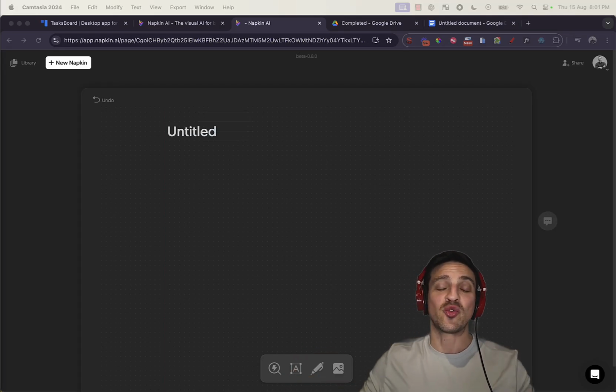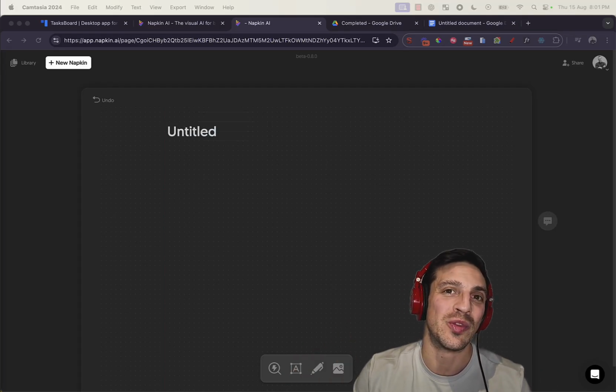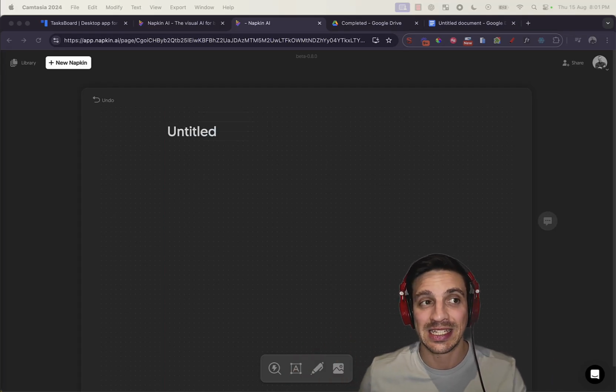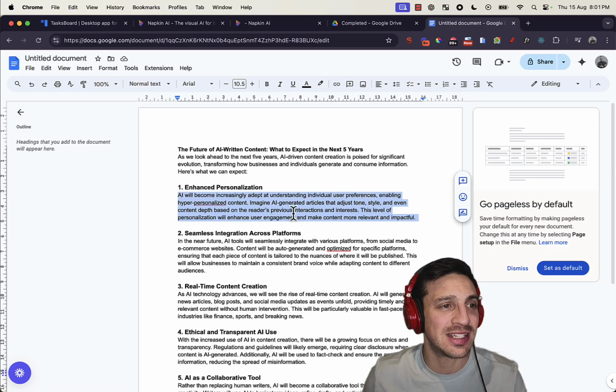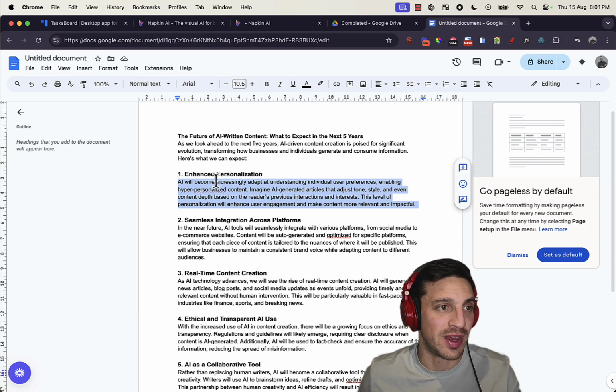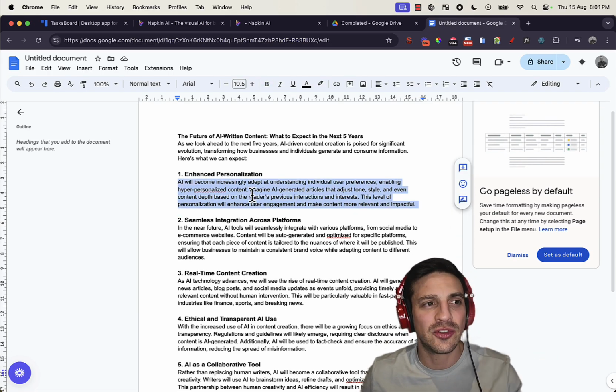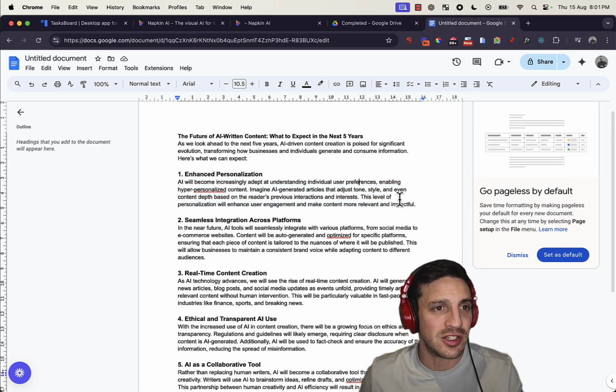Let me show you an extremely useful AI tool that creates visuals out of text. Let me show you very quickly. For example, say I'm writing a blog about the future of AI and I want to create something that illustrates this sentence here. I can just grab it.